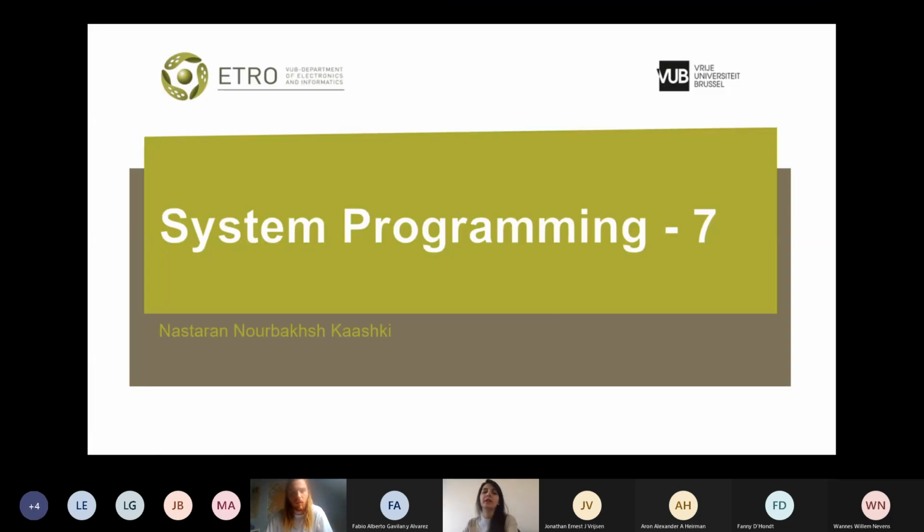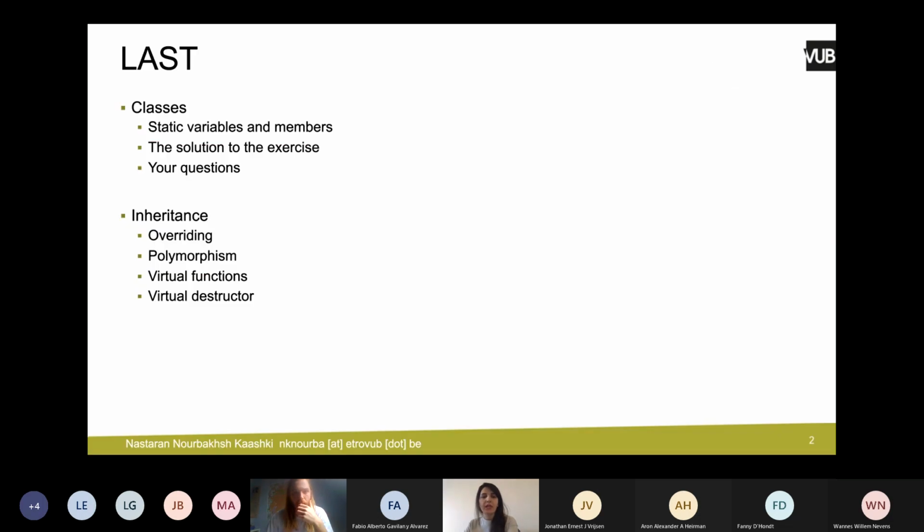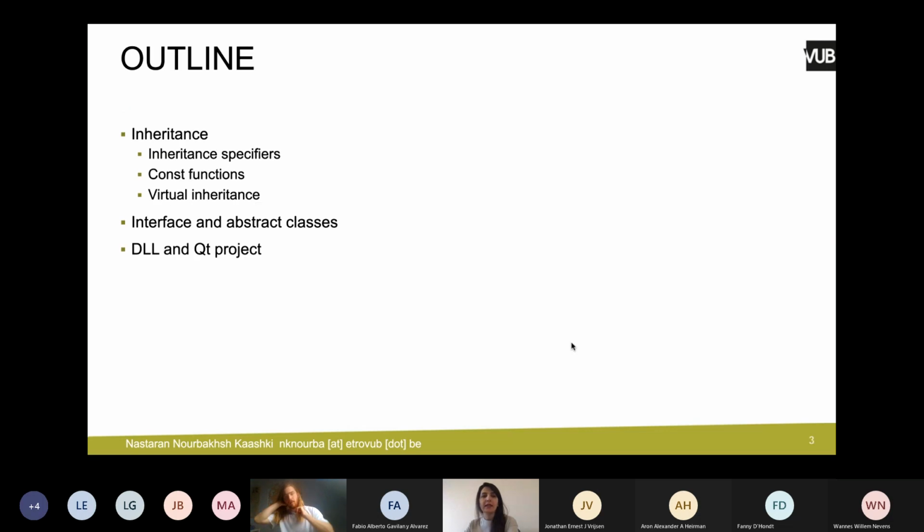Okay, today we have lesson 7. Last time we discussed classes and the most important topics about inheritance, and today we are going to talk about the rest of the topics that remain: inheritance specifiers, const functions, virtual inheritance, and then interfaces and abstract classes. The last topic we will discuss is how to create a DLL and a Qt project.